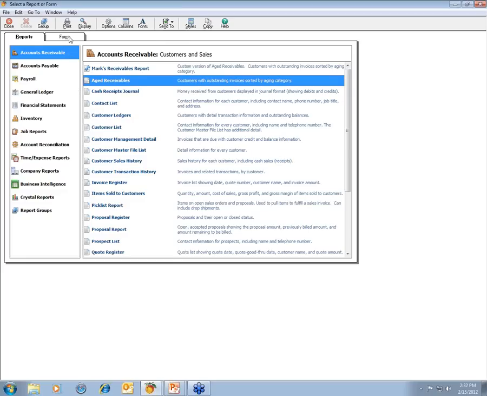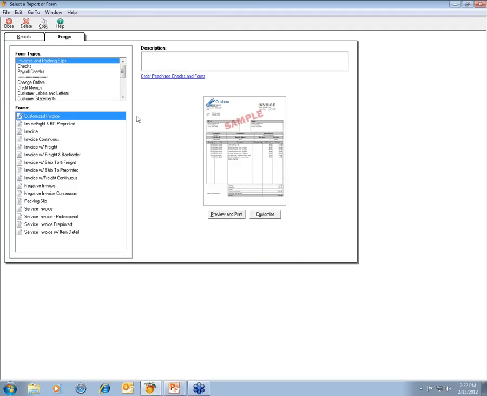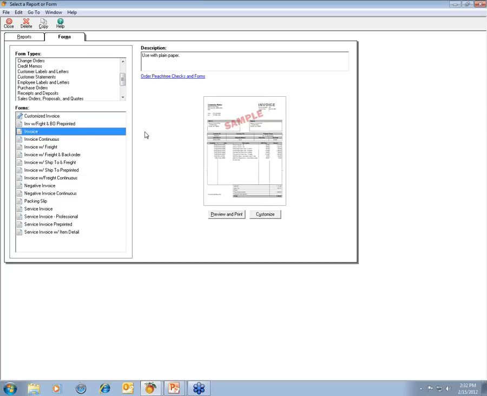Now, in addition to that, you have the ability to modify or customize forms in Peachtree. Forms are things such as invoices, credit memos, purchase orders, quotations, packing lists, customer statements, and so forth. Just to use an invoice as an example, you'll notice here on the left-hand side of the screen that there are several different formats for invoices listed here already with Peachtree as it comes right out of the box.